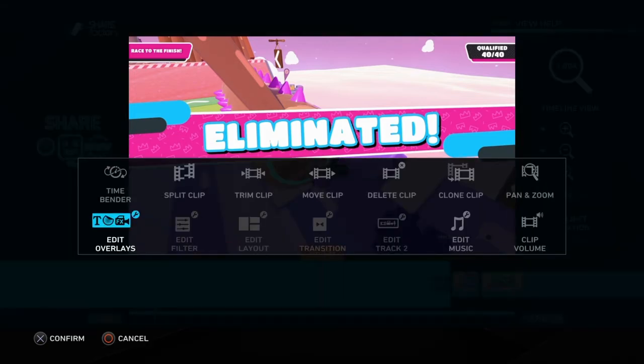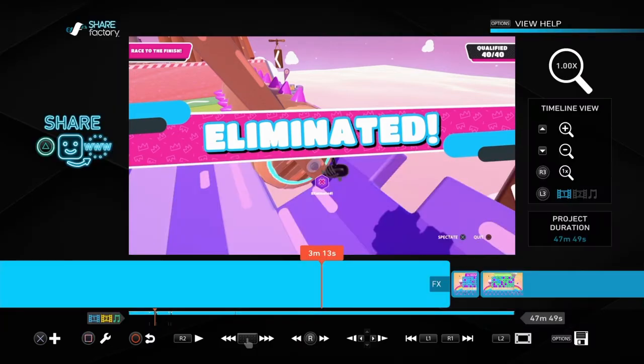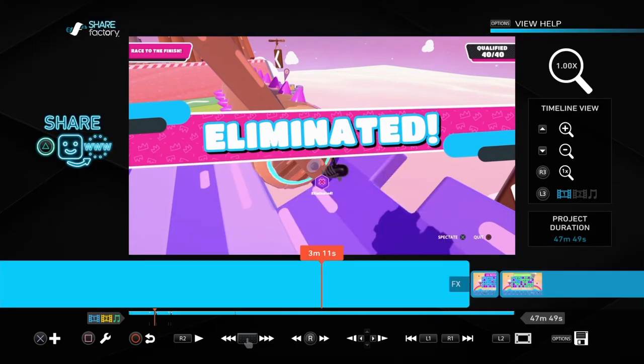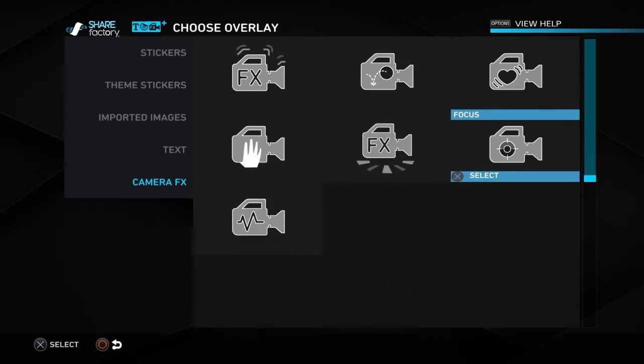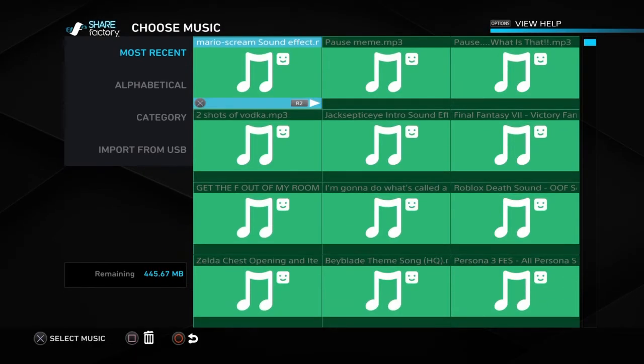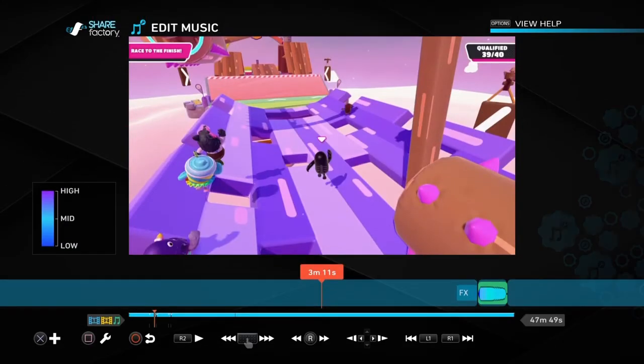All of that is just the square option. Square takes you to this menu. If you press X, you go to this menu, where you can add a clip, screenshot, track, music, transition, layout, filter, or overlay. It's basically the easier way to get to overlays, and the easier way to add music.